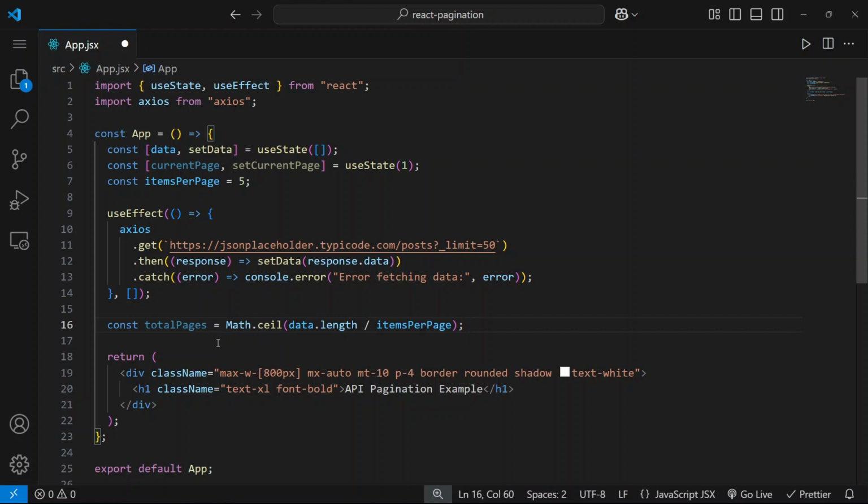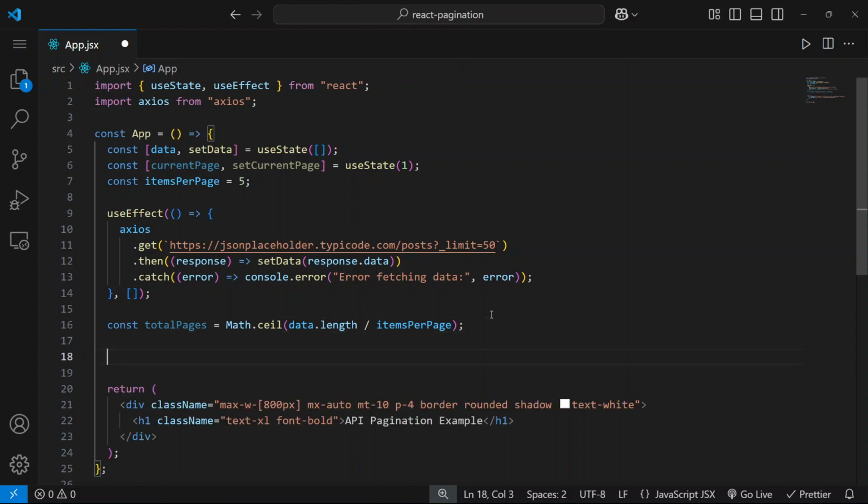And we can already say how many pages we will have. Our data.length will be 50, and we divide it by 5 because items per page will be 5. So we already know that we will have 10 pages. Okay, now we need to understand what data exactly we want to display on a certain page.